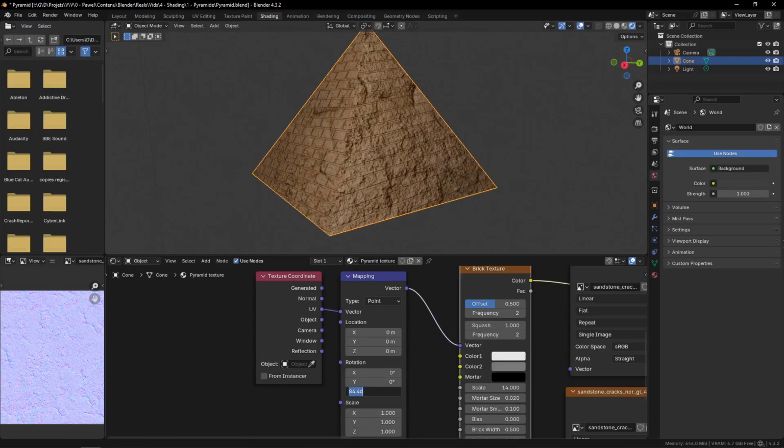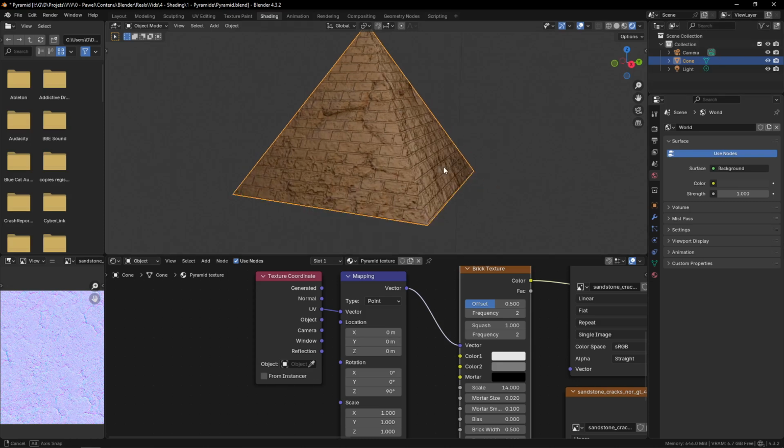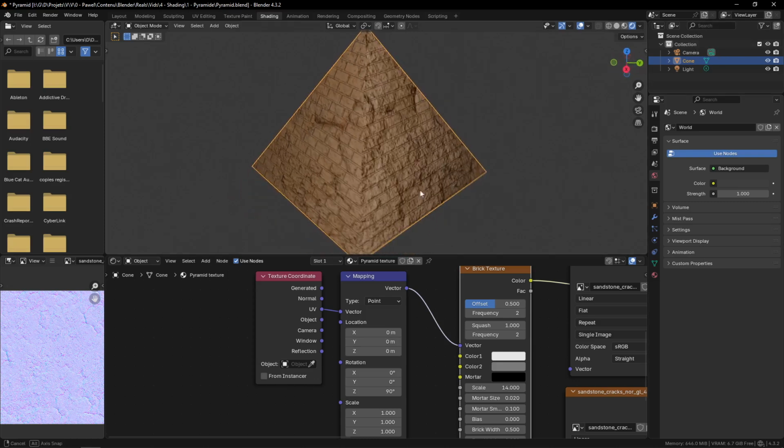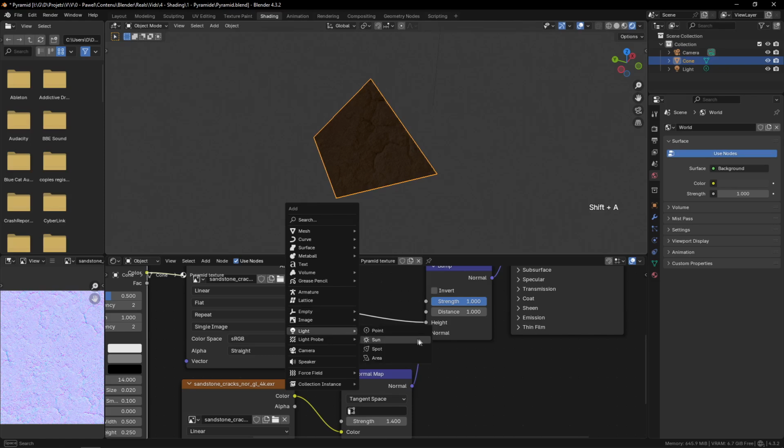Now in the mapping node, type 90 for the Z rotation. Eventually you can put a light to see your pyramid.